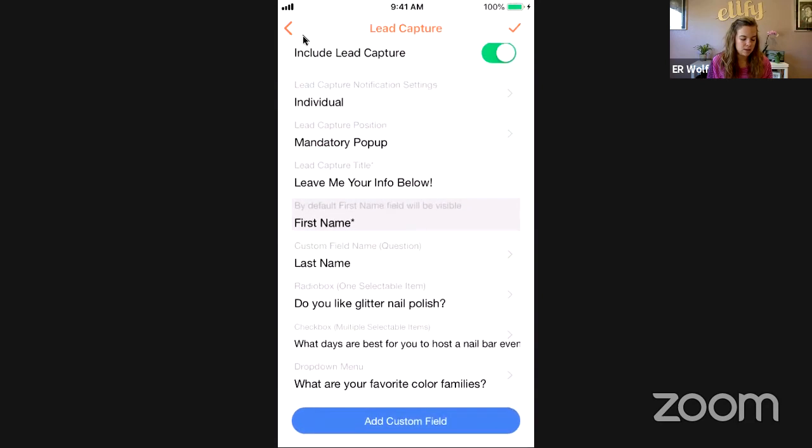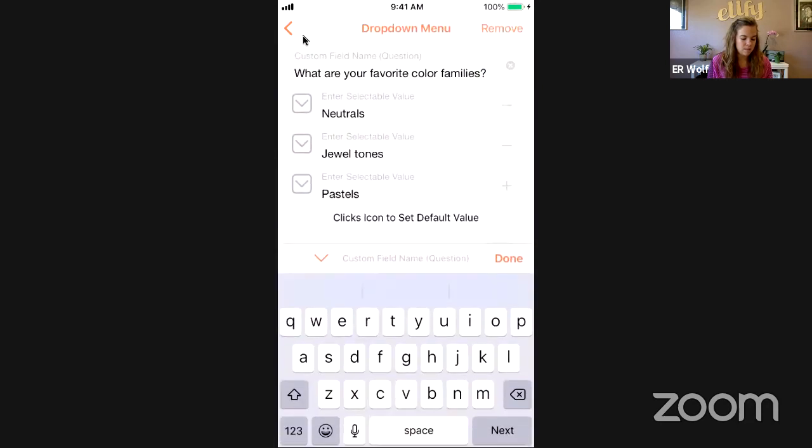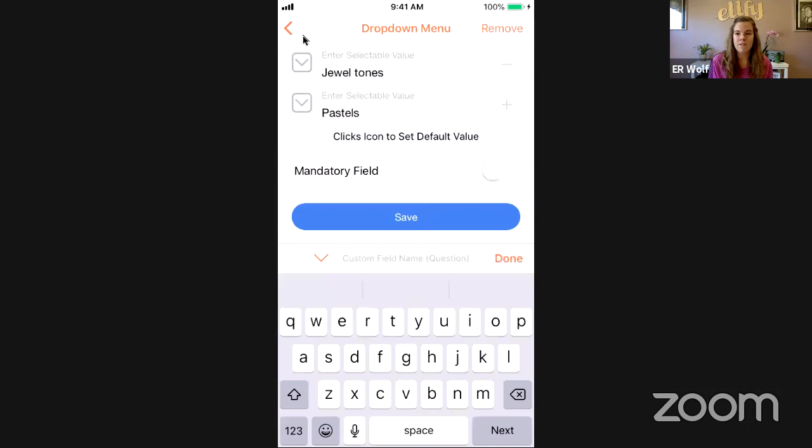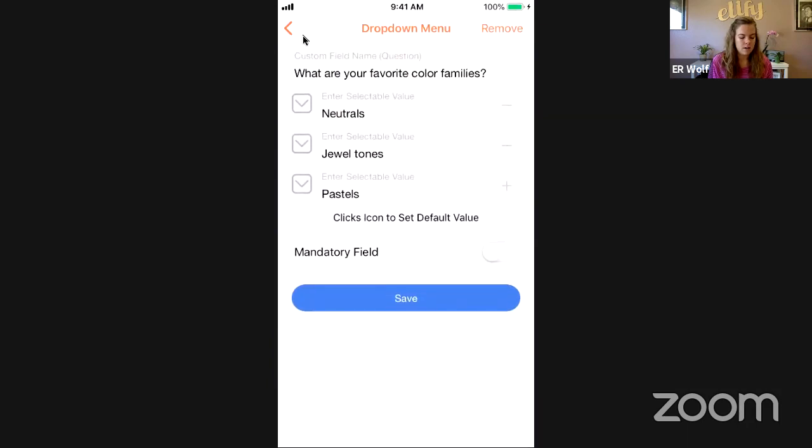All of these fields have a mandatory toggle, on or off. This one is off right now.